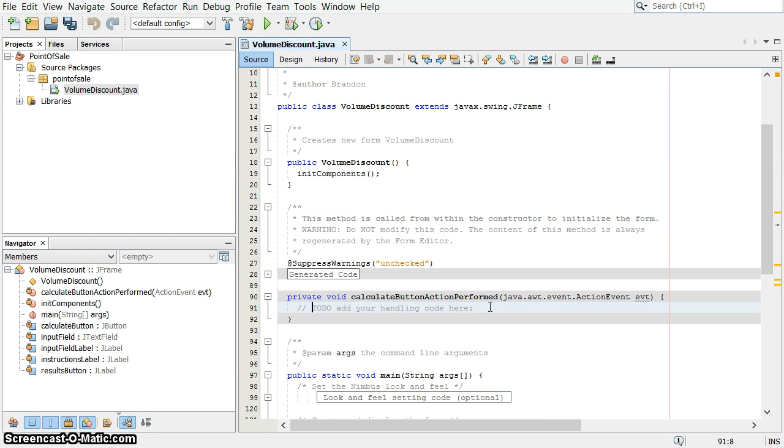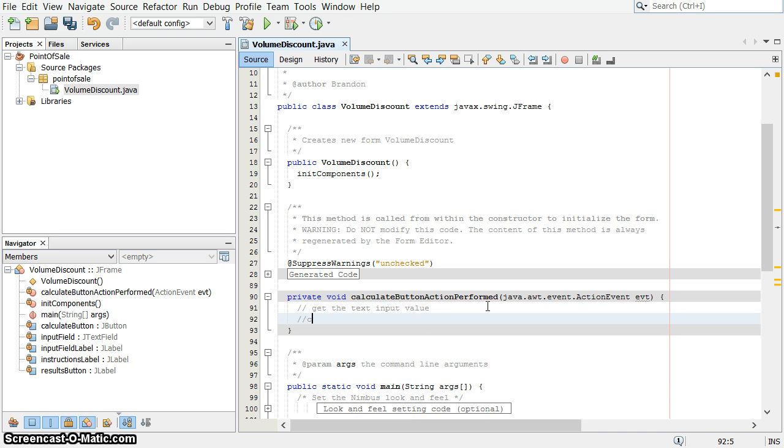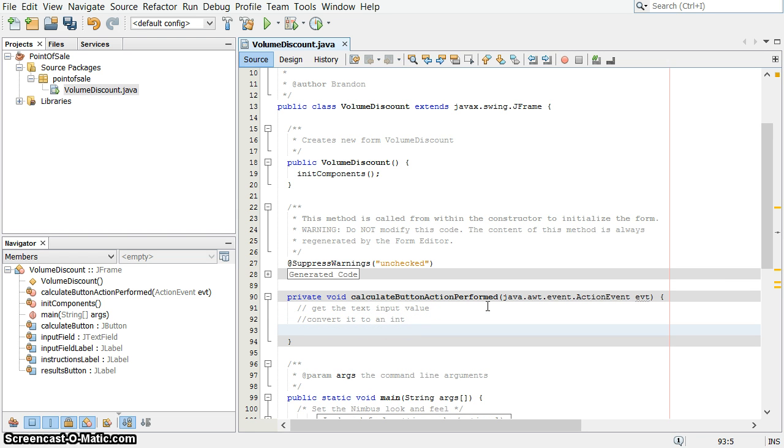So what are the steps to follow? We're going to get the text input value. We're going to convert it to an int, and if that's successful, then we're going to print the result. Those are our steps.